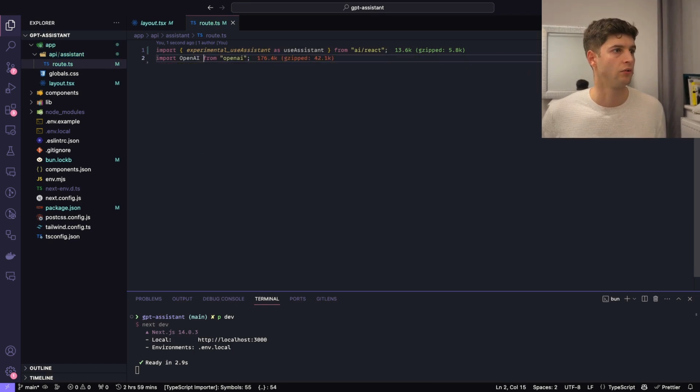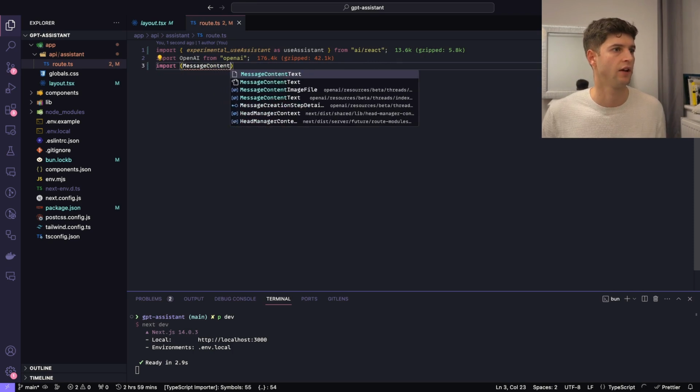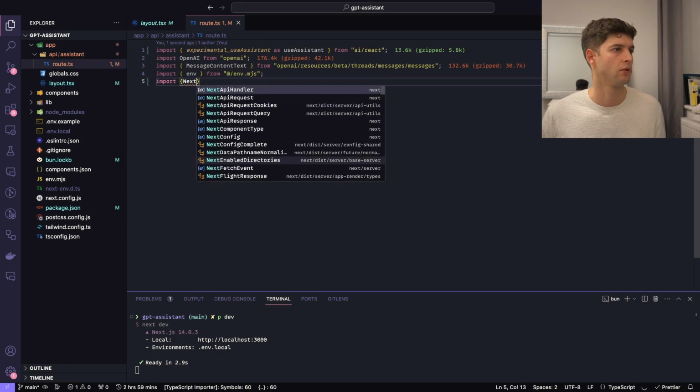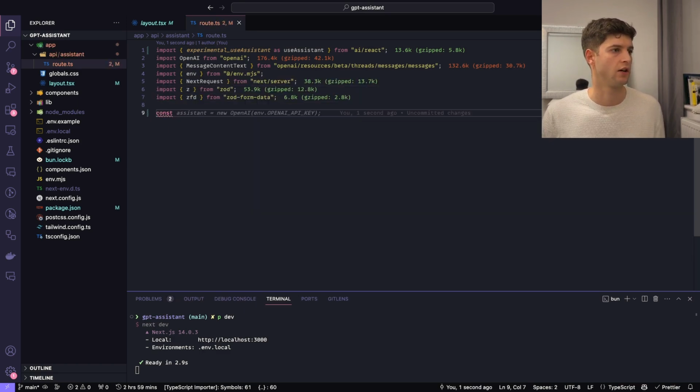We also want to import the types. So import message, content, text. We're going to import our environment variables. We want to import NextRequest, Zod, and Zod form data. Now we can start with our schema.